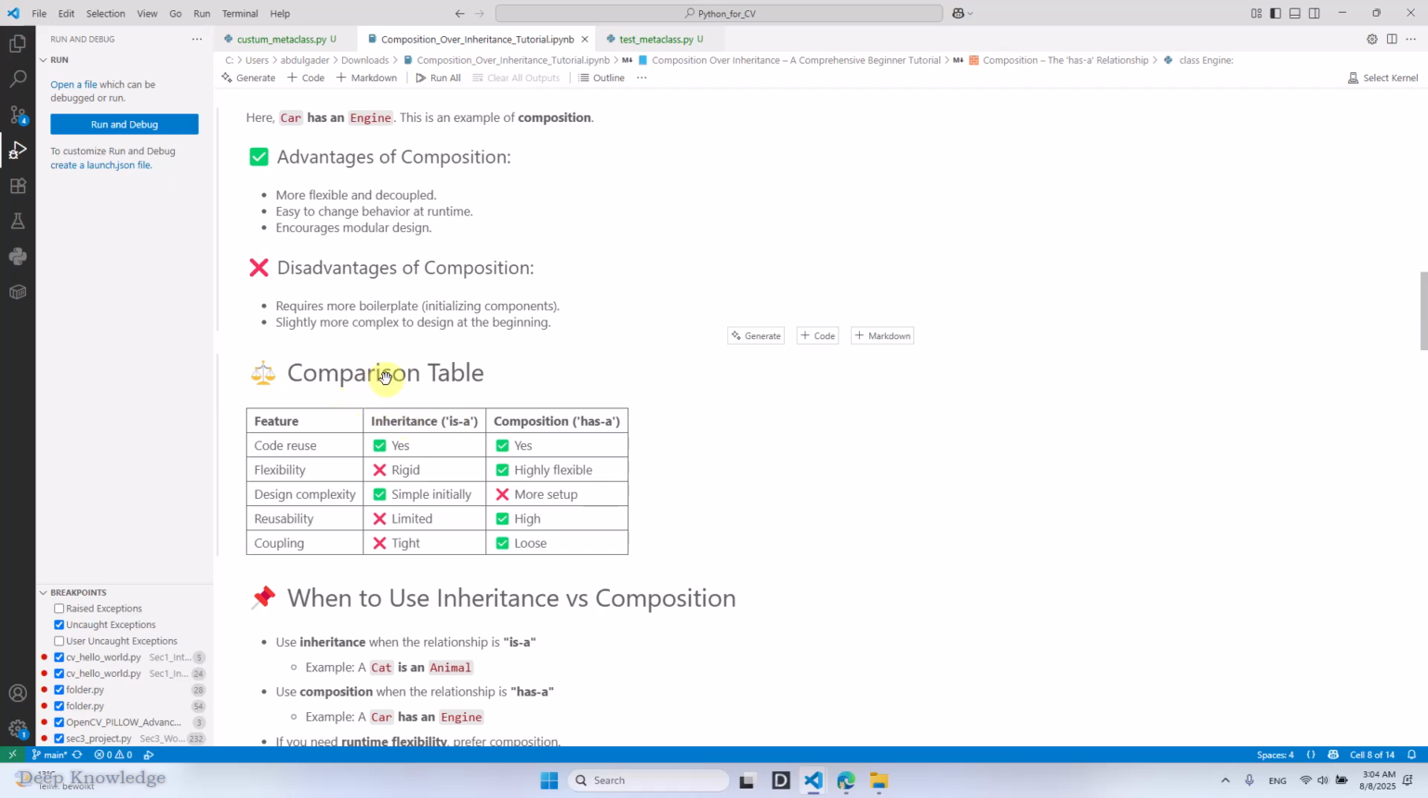So let's just compare between this and this. I mean, inheritance and composition. As we said, inheritance is a, and composition has a. For code reuse, you can use, of course, inheritance. For example, if you have one class, you can use it in any different class, just import and inherit it from this. For example, car, truck, airplane, I don't know, anything. And composition as well, you can use composition.